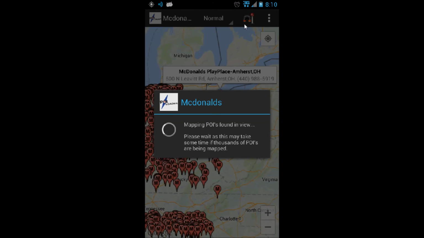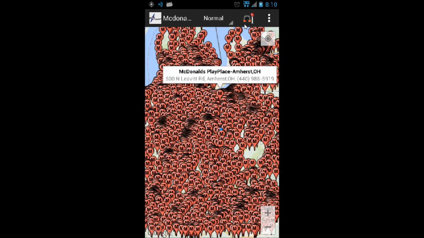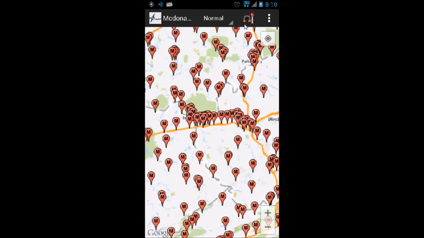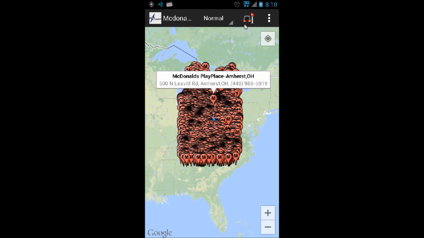3,333 were found in the view, and it'll map them all. So there they all are. I'll zoom out, and I can clear the map.